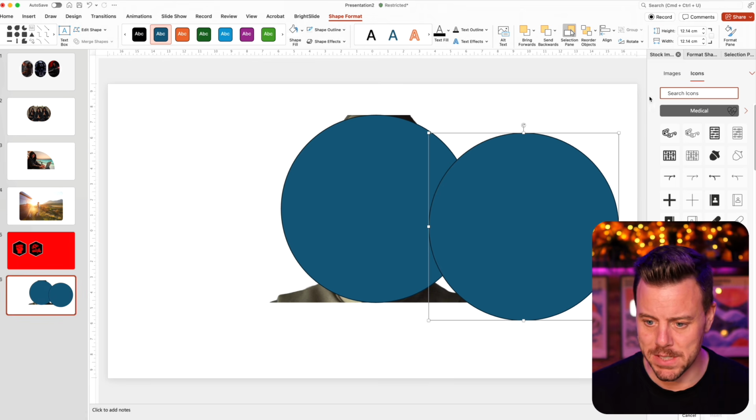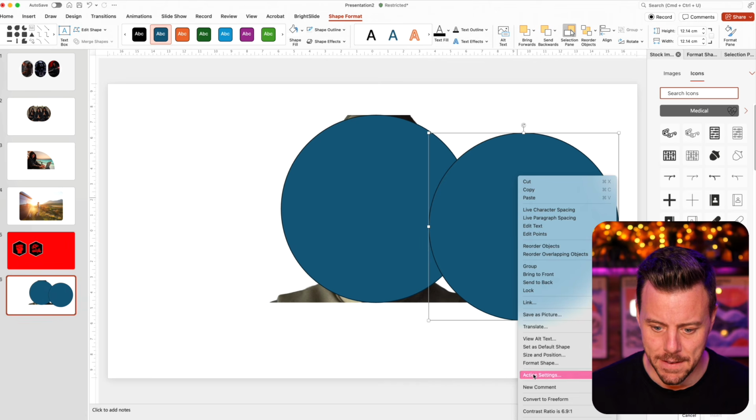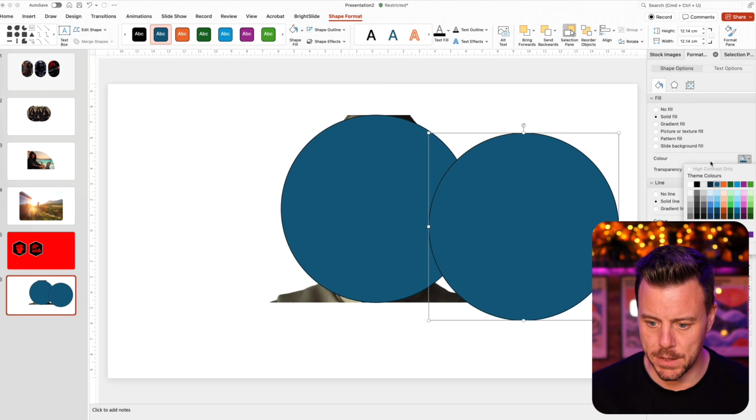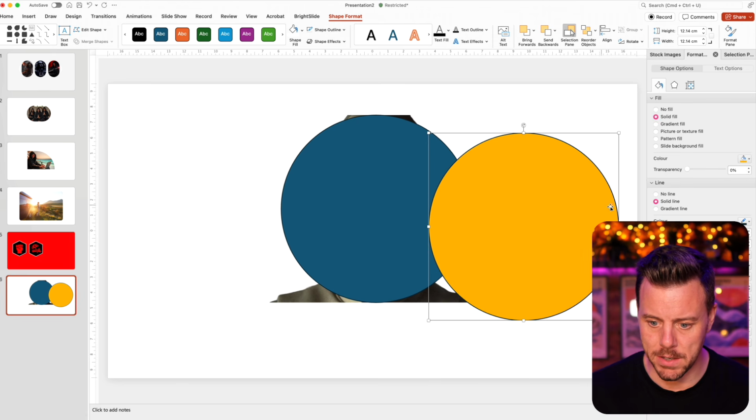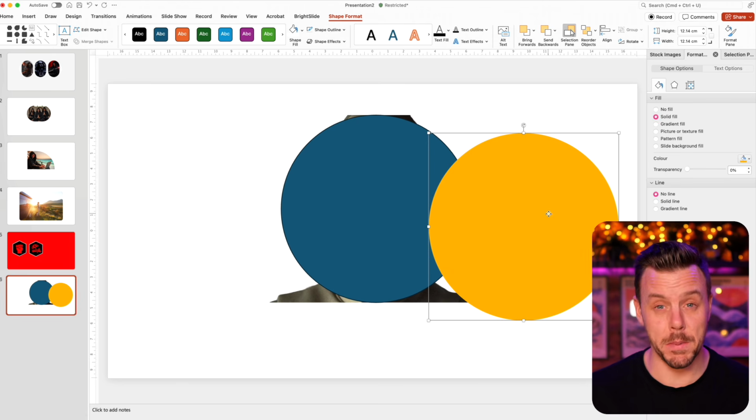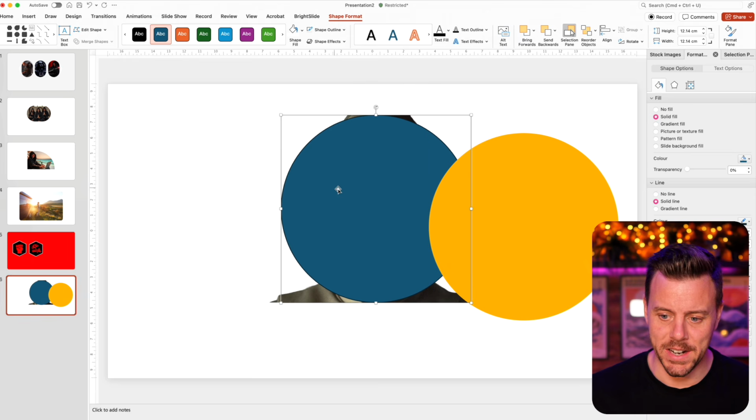So let's say this one is the background. I'm going to right click, format shape, and in solid fill, we can choose that yellowy kind of a color. I don't want the line. So this is going to be what's behind our fella. And then over here, I'm going to open up my selection pane again.